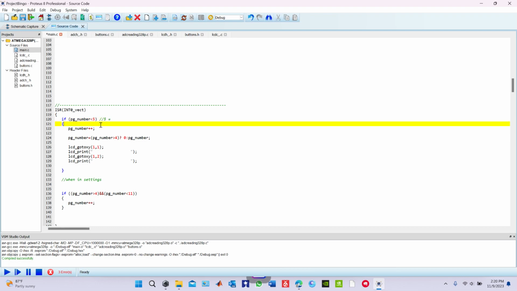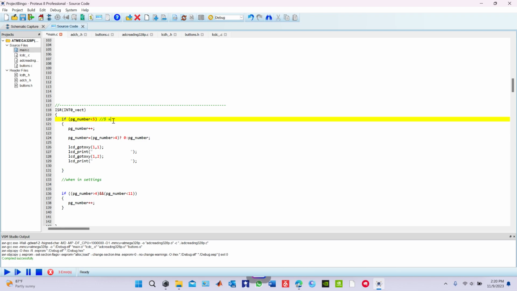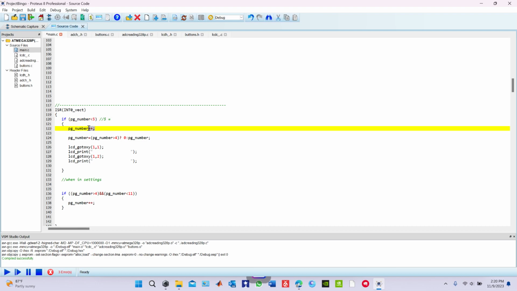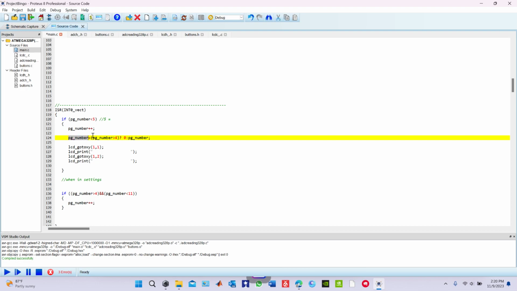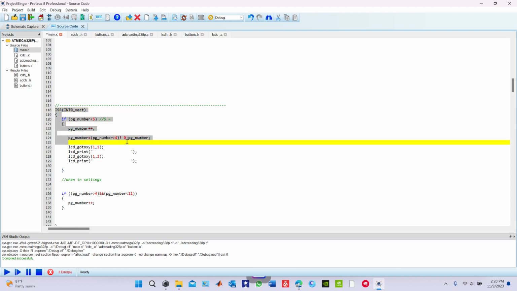So if the page number is 5, it increments it. But remember, page 6 is going into the settings page and you don't want that to happen. So what you do is you check. If it is on the 5th page, then you set it back to 0, which will cycle back to the beginning. So if it is on the last page, the page that asks you to select to input the settings, and you press this button again, it goes back to the start.